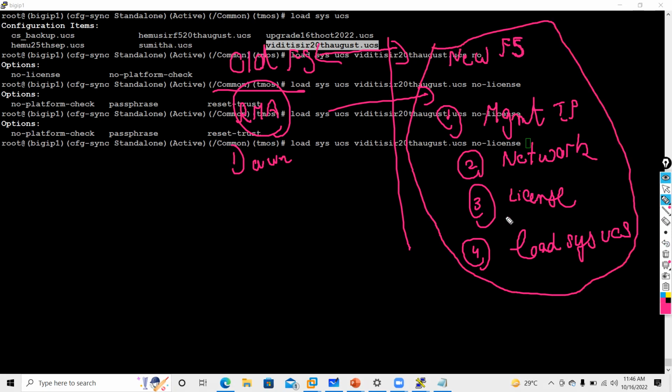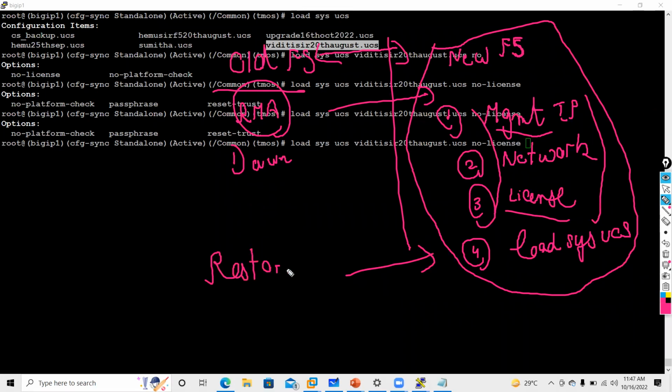Because all your virtual servers are unique, they are copied, a replica. But your network configuration, you need to do it manually because your interfaces are different in the new box. VLANs, you need to configure manually. Management IP is also different. License is also different. That's why in the new box, you configure these prerequisites, and after that, just restore the UCS. After that, your box is ready in 15 minutes.